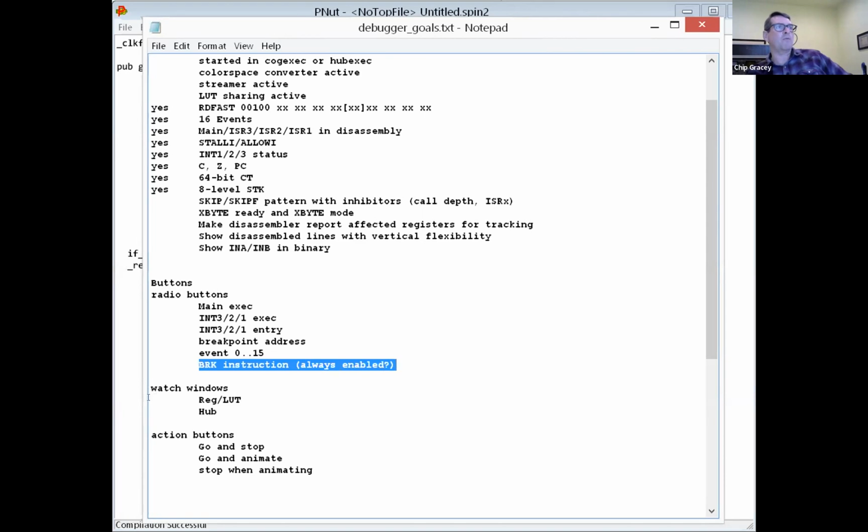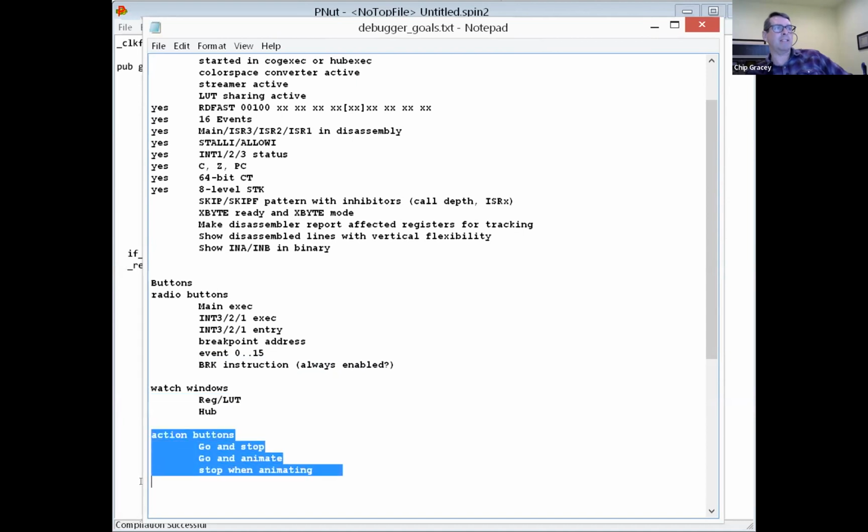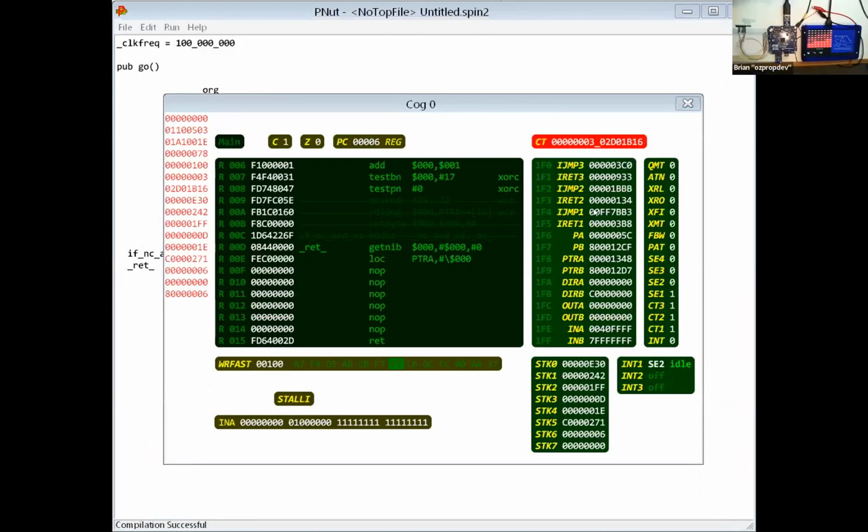And then I've got to make some watch windows that need some kind of specification. And then the buttons that I've got to add are just these: go and stop, go and animate, stop when animating. That's not very complicated, but it will get you into assembly language and watch you track everything that's happening. Nice. Yeah, this is nice.